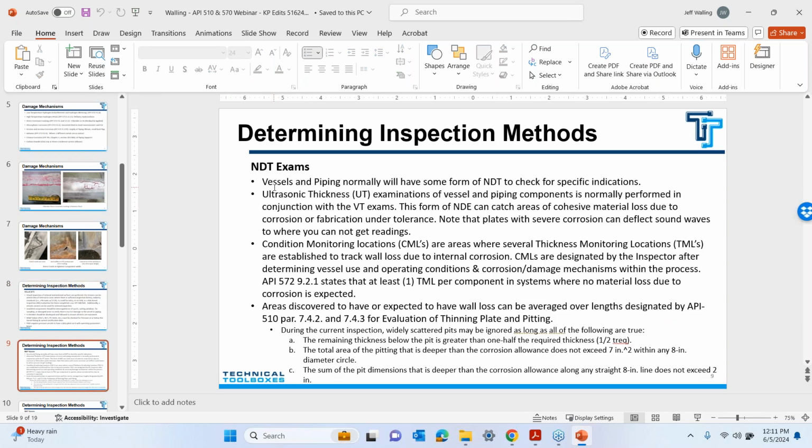NDE exams. Vessels and piping normally will have some form of NDT to check for specific indications. You have ultrasonic thicknesses for just general corrosion, general areas that might see uniform material loss, metal loss. You are going to need to establish CMLs, condition monitoring locations, which may have several TMLs within the location. Say you have an area of the shell on the north side, lower bottom, you might want to get 2 or 3 readings. So the area is the CML, the readings themselves, the individual readings, are the TMLs.